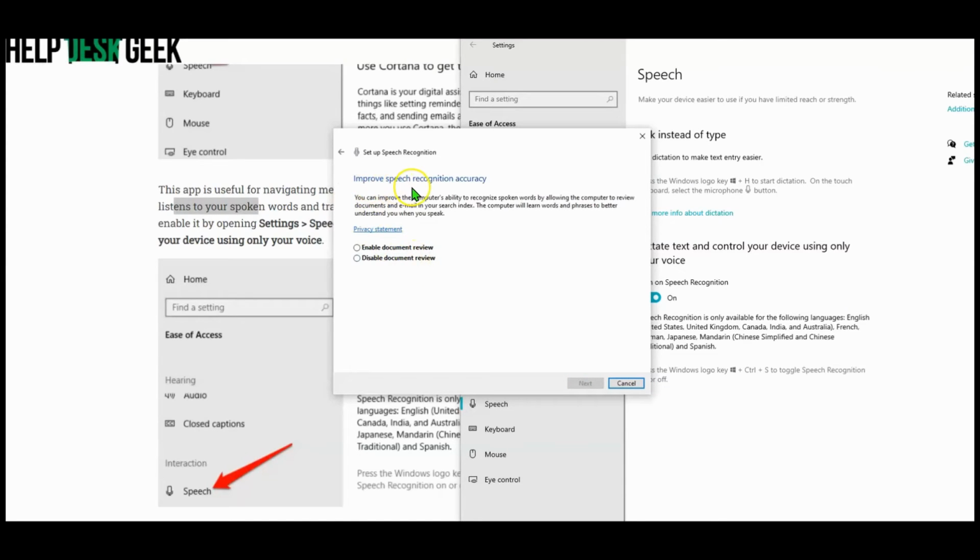You could improve speech recognition, enable to recognize it by allowing the computer to review documents and email in your search index. We'll learn words and phrases to better understand when you speak. Oh, okay, this is nice. Okay. Use voice activation. You can choose what happens when you say stop listening command. Oh, okay, so you got to select, when I do this command, do this.